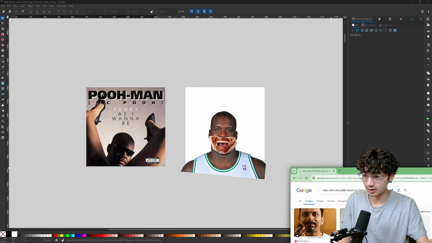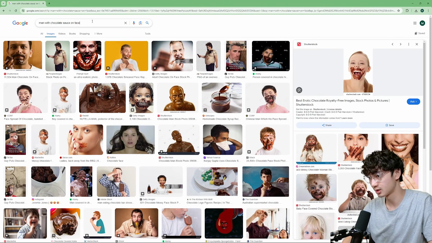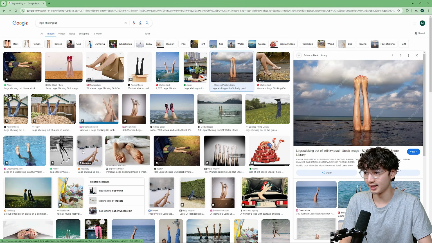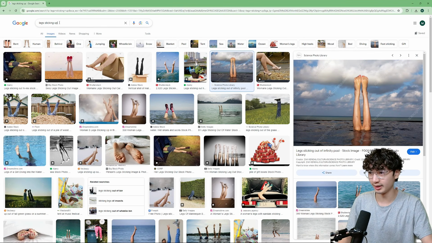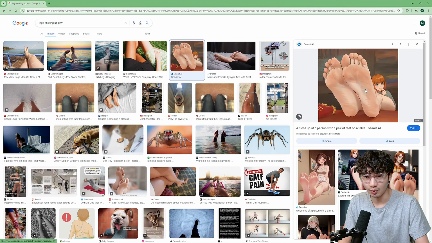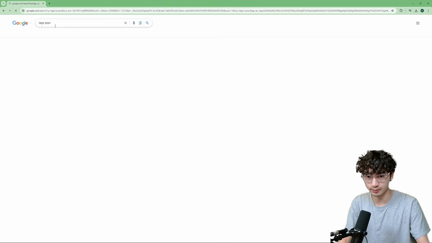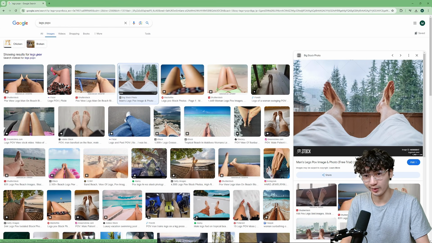Let's grab a photo of some legs sticking up. I don't know, how are we gonna get that angle though? Let's just try to find it. How am I meant to find this angle? POV, legs sticking up. Oh wait, what is this? What is this? This is sort of similar. Legs, what if I do legs POV? Oh, okay. We could actually use this.